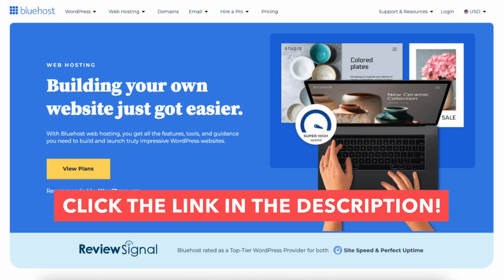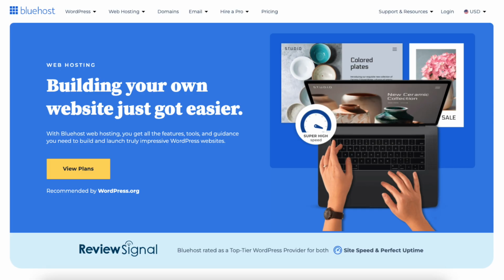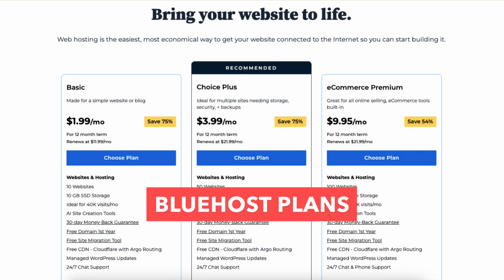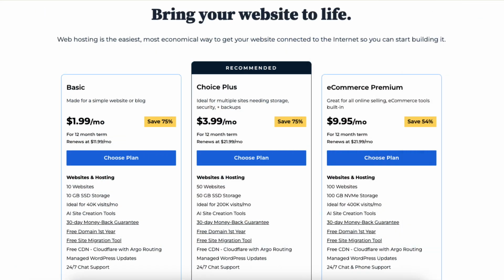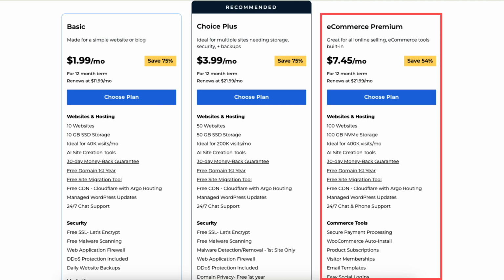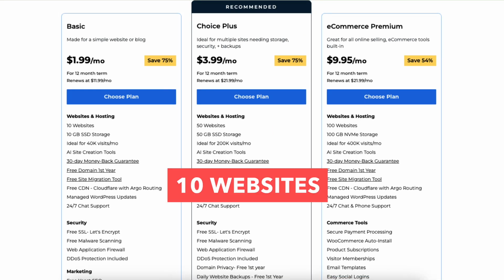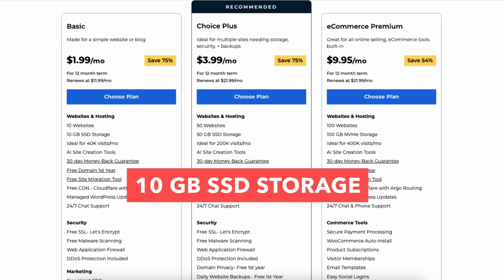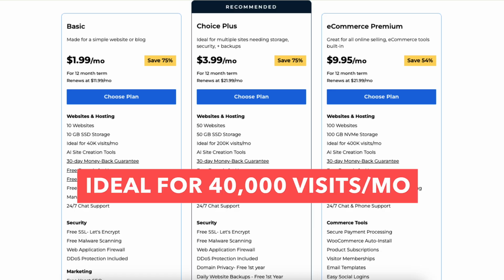Once you click the link in the description below, you'll be on the Bluehost page. Click the View Plans button. You'll now be on the Bluehost Plans section. You'll see 3 different plans you can choose from: the Basic, Choice Plus, and E-commerce Premium plan. The basic plan comes with 10 websites, 10 gigabytes of SSD storage, and is ideal for 40,000 visits per month.